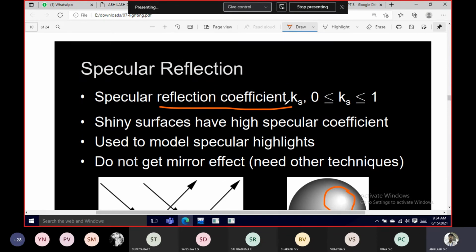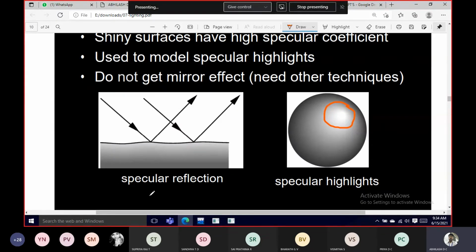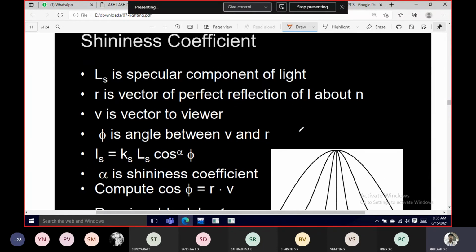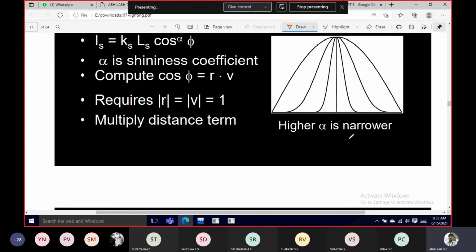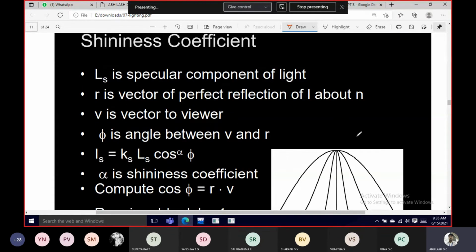So specular reflection has a coefficient Ks. This Ks lies between 0 and 1. 0 is very dim and 1 is very high, very bright. A shiny surface has a very high specular coefficient; a shiny surface will be nearly 1. It is used to model specular highlights, but you do not get a mirrored effect with this technique. So specular reflection will be evenly moving on. Okay. So the shininess coefficient we spoke about. What do I mean by shininess coefficient? The shininess coefficient is the alpha value which we look into.